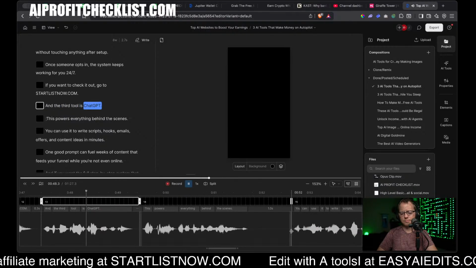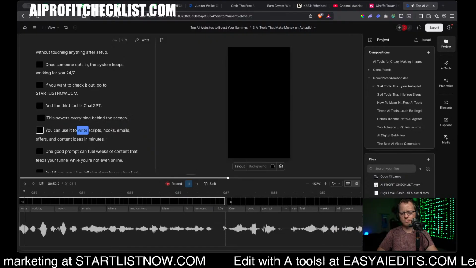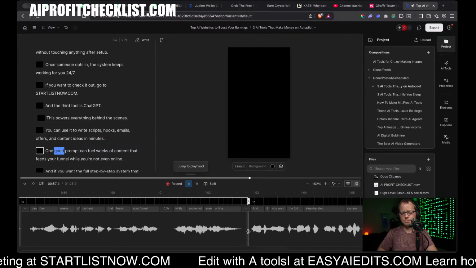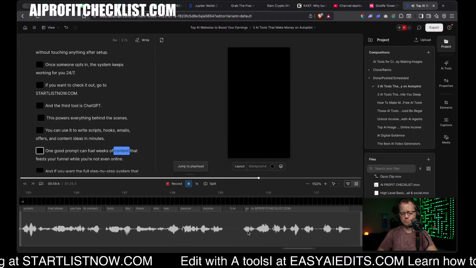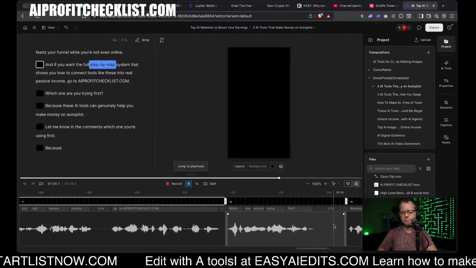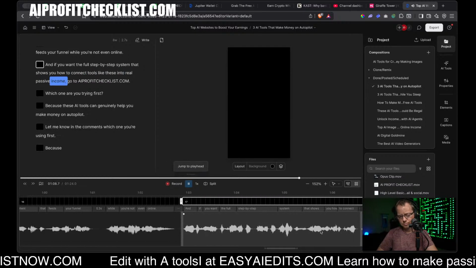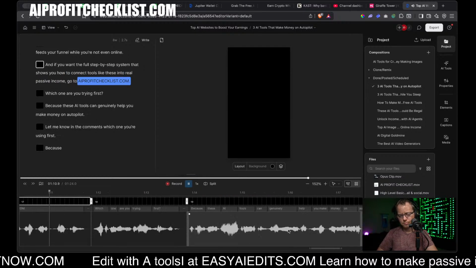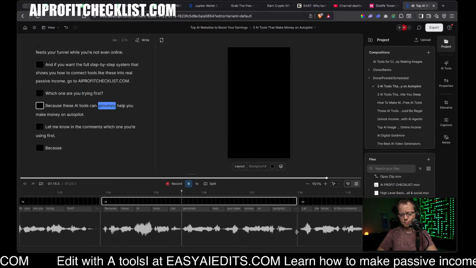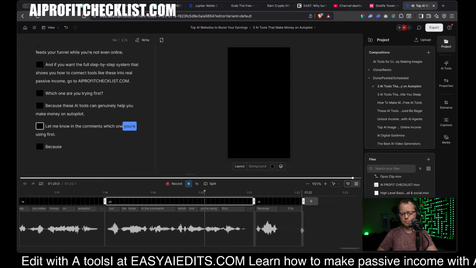And the third tool is ChatGPT. This powers everything behind the scenes. You can use it to write scripts, hooks, emails, offers, and content ideas in minutes. One good prompt can fuel weeks of content that feeds your funnel while you're not even online. And if you want the full step-by-step system that shows you how to connect tools like these into real passive income, go to AIProfitChecklist.com. Which one are you trying first? Because these AI tools can genuinely help you make money on autopilot. Let me know in the comments which one you're using first.